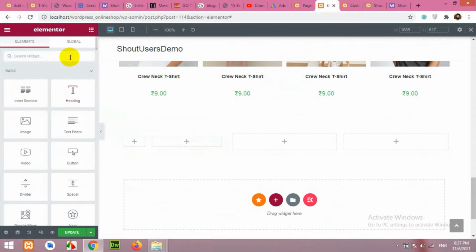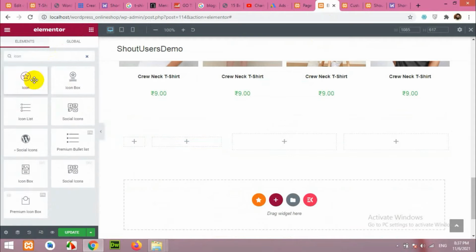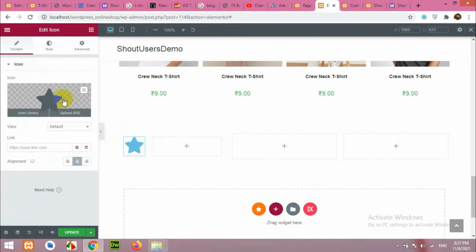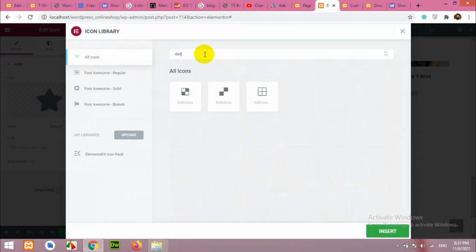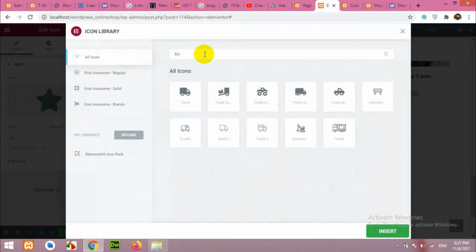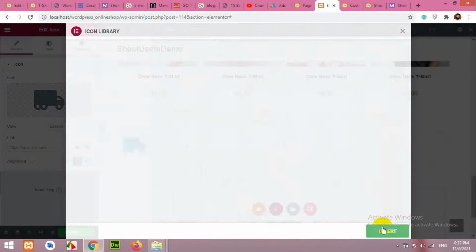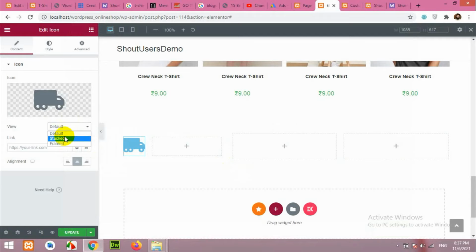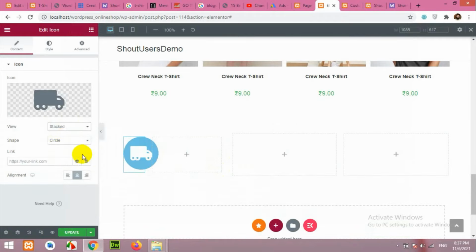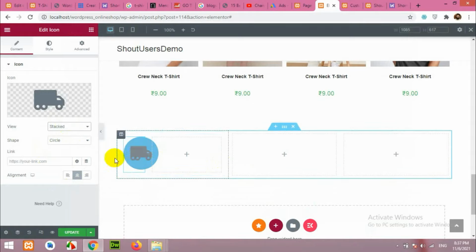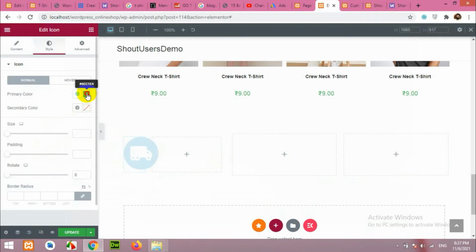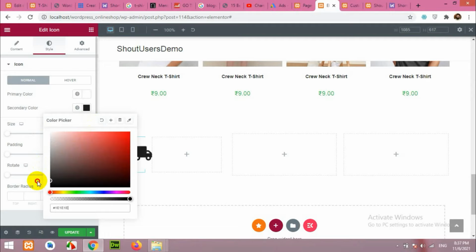Now add an icon, type icon here, grab this icon to this section and search for delivery or vehicle, no, truck. Okay, add a truck here, insert it. Now style will be stacked. And choose the background color from style. Background color will be white and the icon color must be black.